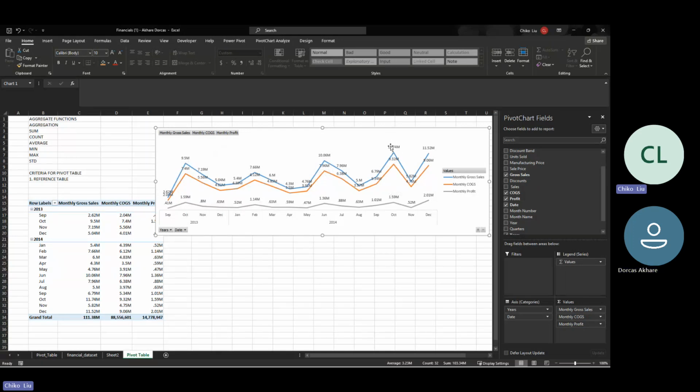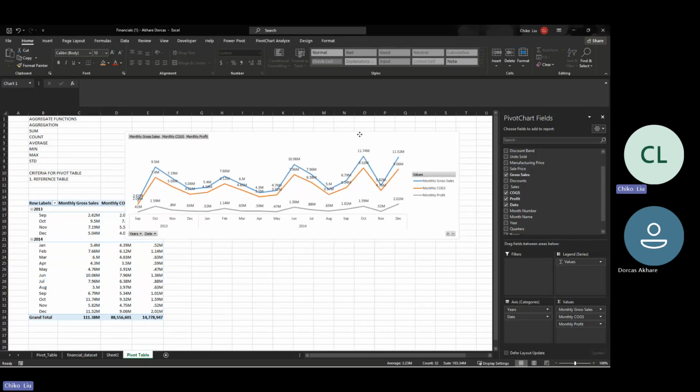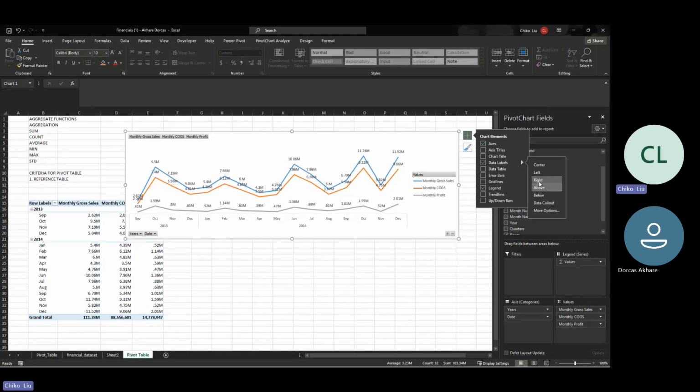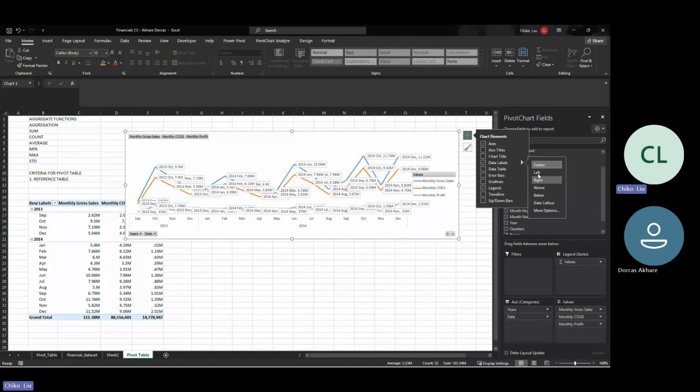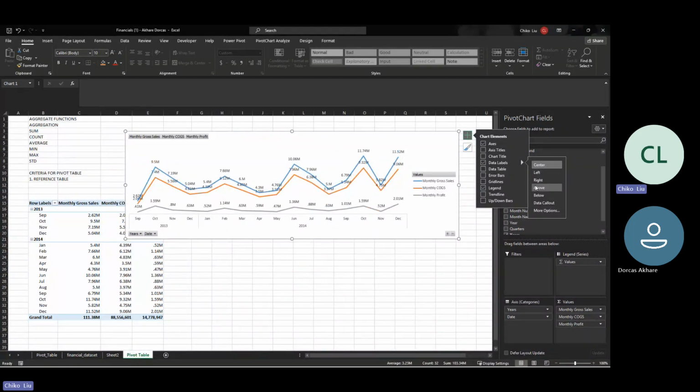Now for this data label, let me see. I'll go to the plus sign and go to the data label, and maybe I'll say to my left or center. I don't know. Or let's say below. Does below work? No, below doesn't work. Data callout doesn't work. Left. So you can choose any one that you think is more appropriate for this.